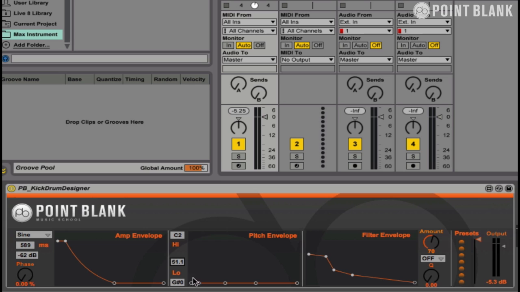So the pitch envelope is key when experimenting around with kick drums, and it's well worth just spending a bit of time adding in some different modes, trying different curve shapes to see what type of sound you can get. It just takes a bit of time to experiment and explore.